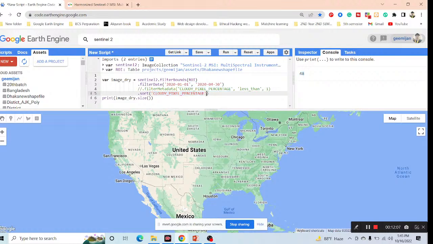I can simply use a function. It's called the false function, and click to run. You can see I can get the same images. This time, when I use the false function, it removes all of the cloudy pixels from the 48 images. It will remove all of the cloudy pixels.